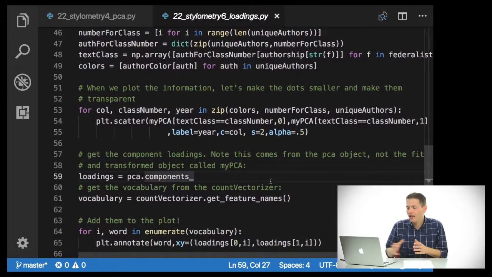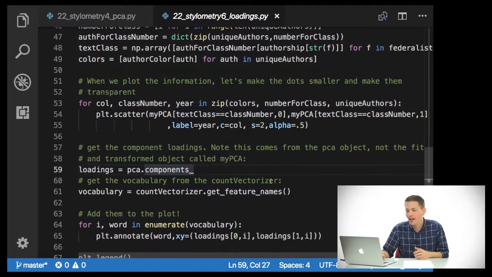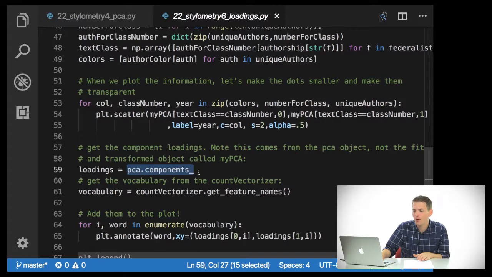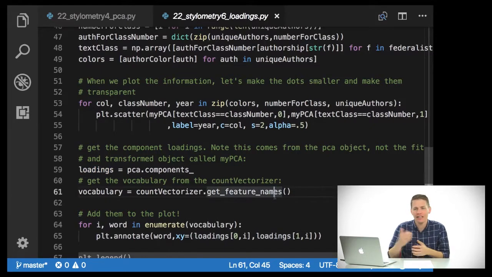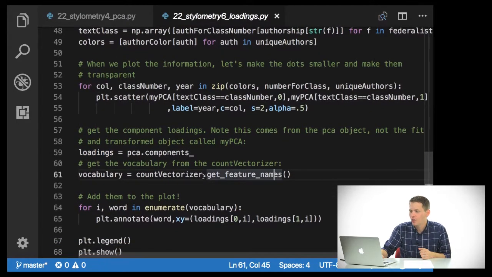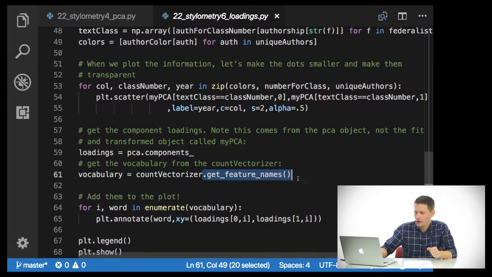Now, we can get the component loadings out of the PCA object, not the actual fit and transformed object called myPCA. This is a little counterintuitive, but it's just how it is. So I go pca.components_, and these are the loadings. Now I also want to get the vocabulary out of this count vectorizer, which I can do with get_feature_names. So this is just going to say, you're looking at the 1,000 most common words. Well, what are those 1,000 most common words?